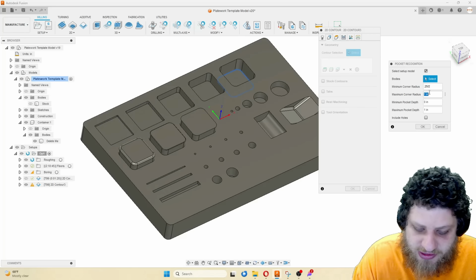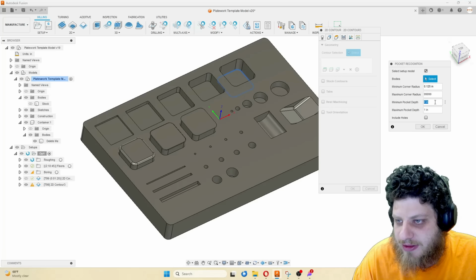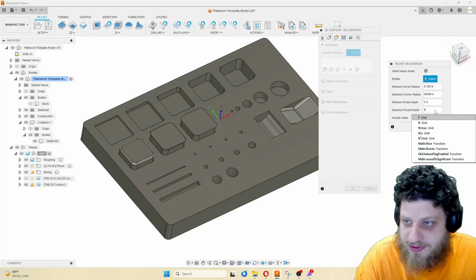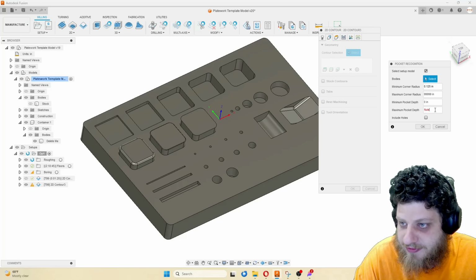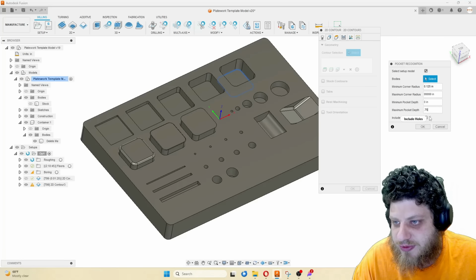The maximum quarter radius doesn't matter, so I'm just going to make it a really big number. Minimum depth, again, doesn't matter. For the maximum depth, again, unfortunately, I can't type in flute length, so I'm going to have to type in the actual amount, which I know is 0.75.